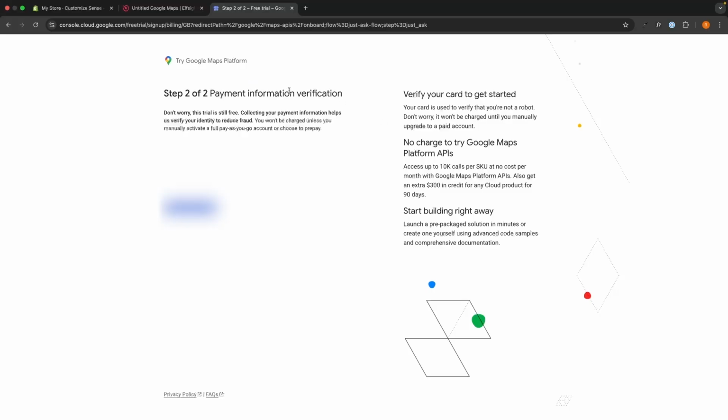It's then going to ask us to verify our card right here. As you can see, payment information verification. They won't charge you for this, as it says no charge for trying Google Maps API. And they just use this to verify that you're not a robot. So we can go through and click on start for free.